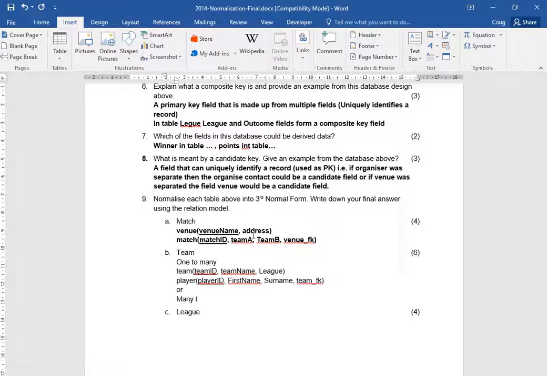Now, if I wanted a many-to-many relationship, I would have answered it as follows. Team, open brackets, team ID, comma, team name, comma, league. I would have then also had Player, open brackets, player ID, comma, first name, comma, surname. And then I would have had here a relational table, so I would call it link. I'm just going to call it link. And then I would have here team FK, comma, player underscore FK. Guys, quiet. Does this make sense, what I've done here?